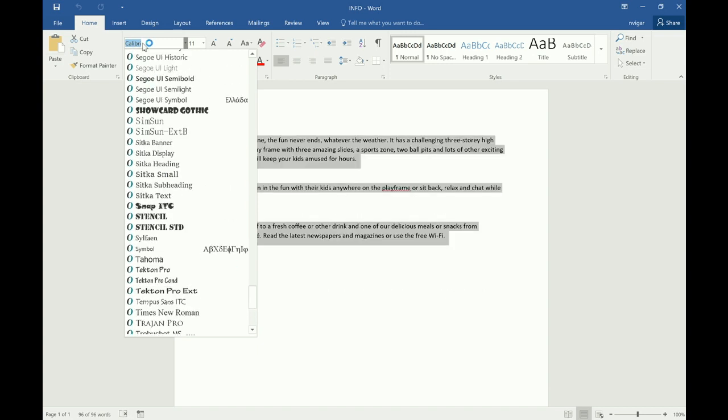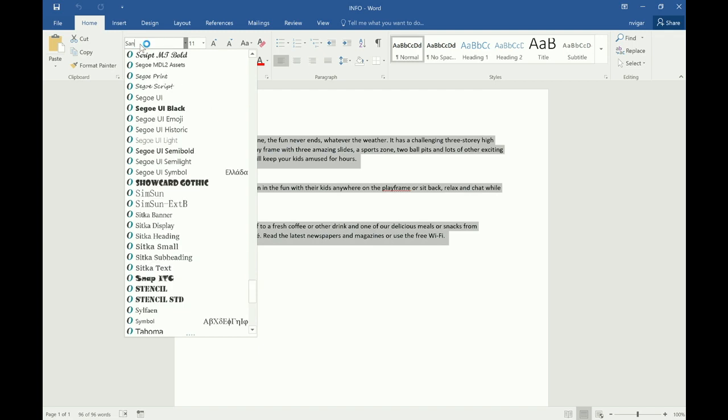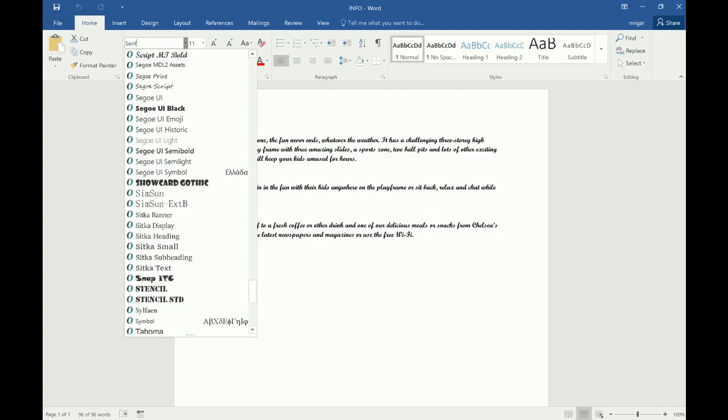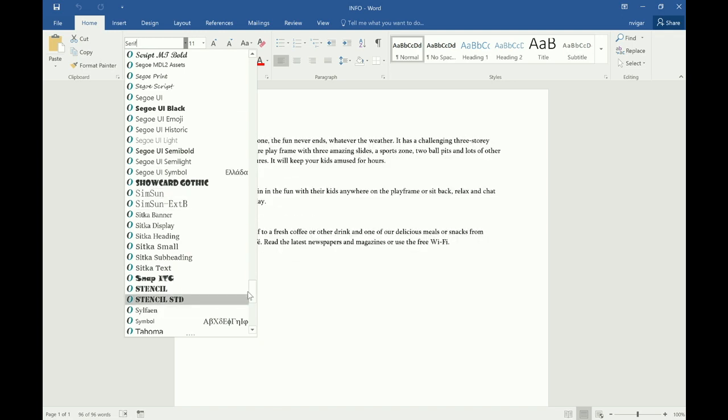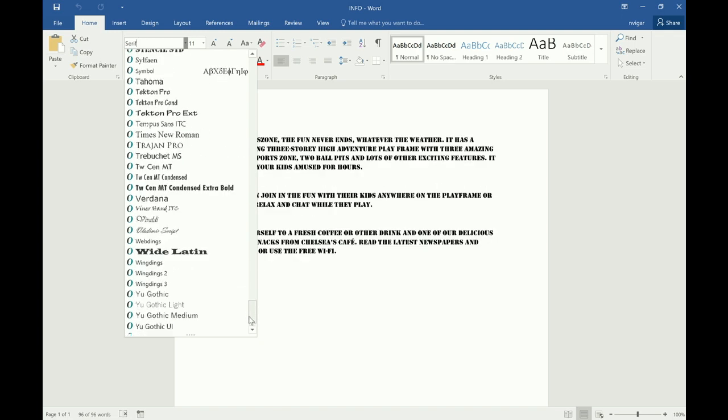It doesn't look like it's giving me that option. Right, let's just see what it says for sans. That's not looking for that. What about serif? That's interesting. We don't appear to have a serif.